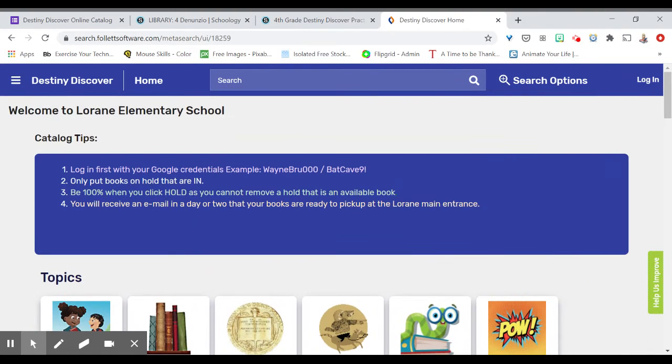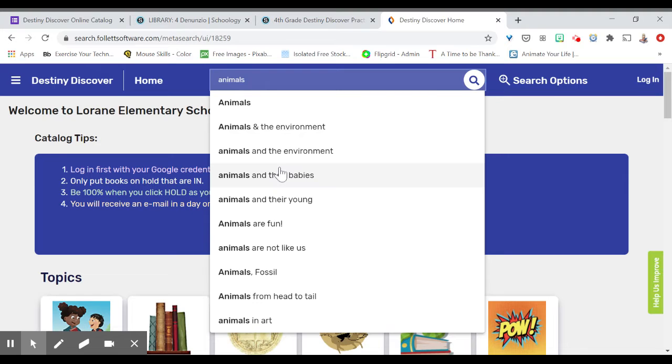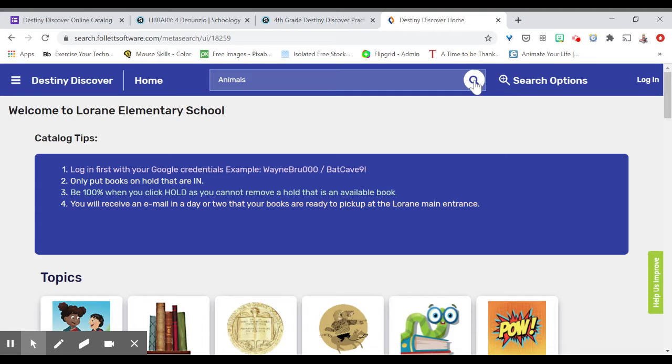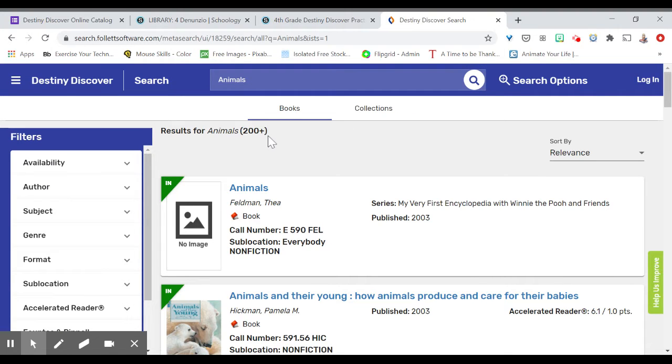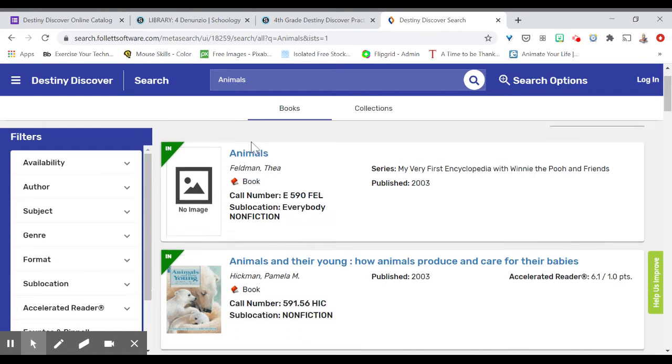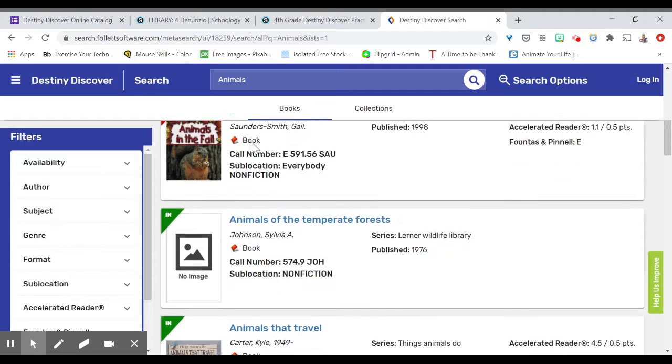So when you do a search, I'm going to do a search for animals. I get lots of suggestions that come up here, but I'm just going to do animals. Magnifying glass will do my search. And I want to point out that it tells you about how many books we have on that topic. So we have over 200 animal books. That is a lot of books to look through.